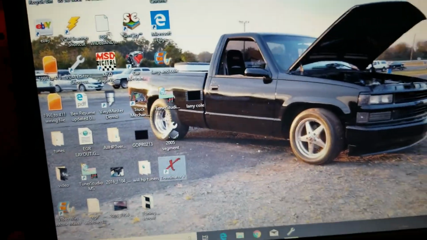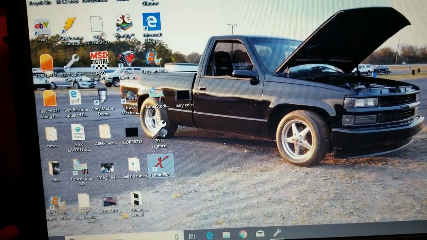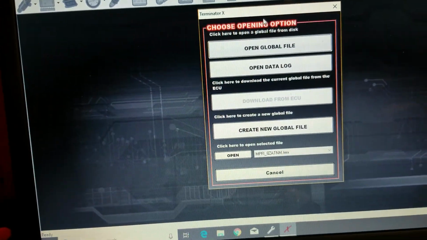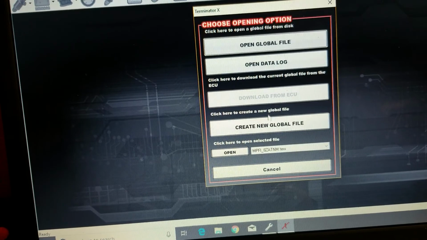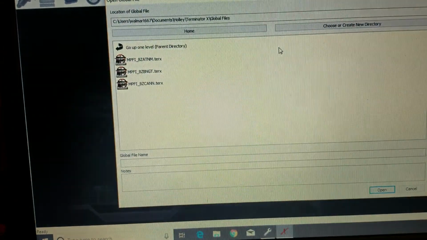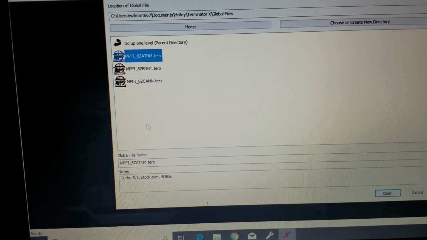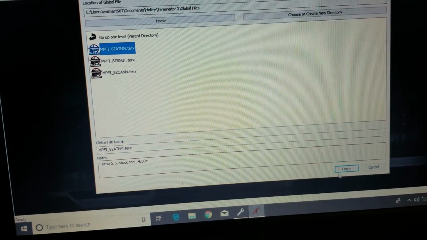So, to start off, you open up the software, you can pull up a data log, create your new file, or open up an already created file. We're going to play around with what they say is a stock 5.3 stock cam 480.